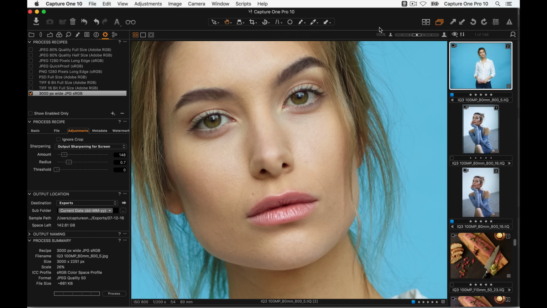Oops. Okay, back on Capture One. I've just managed to unbox one. I don't think my USB cable is long enough. Hang on. Let's see. Hang on a second.